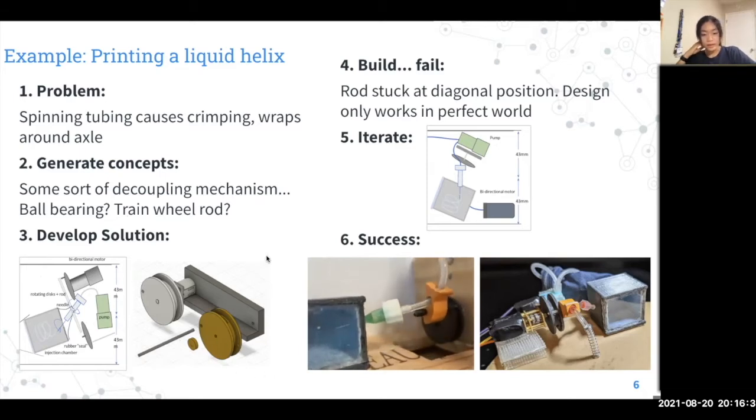And then you can CAD out your design. So we wanted 3 or 4 different parts: these 2 wheels over here, and then this rod, as well as the small wheel over here. And so this was kind of our first prototype. We printed it out and built it, and it kind of failed.